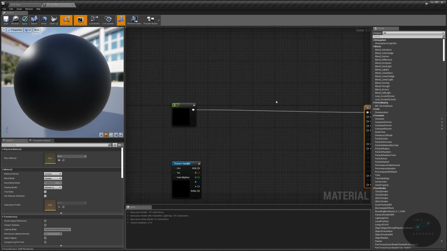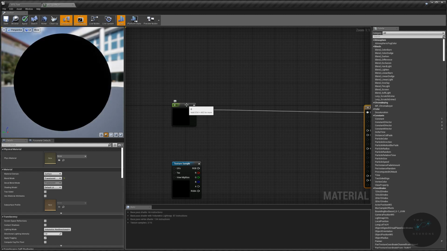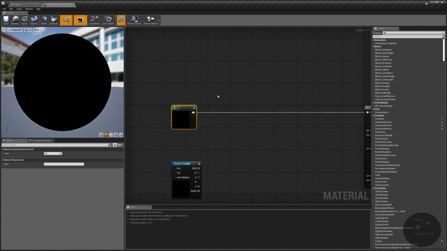Actually, speaking of which, I skipped a step. Let's go to our base color, and we need to change this to surface, which it already is, and to translucent, because we want to be able to see through it partially. And you're going to want to play around with some of the variables to get it to work how you want it to work, and I'll tell you which ones you're going to want to play around with.